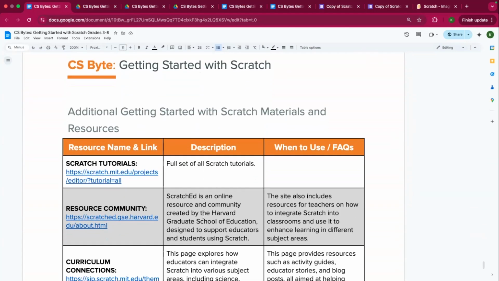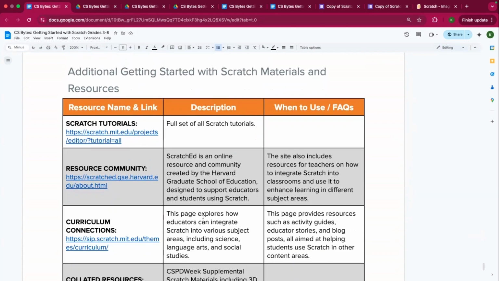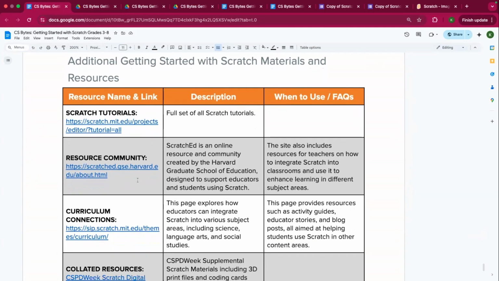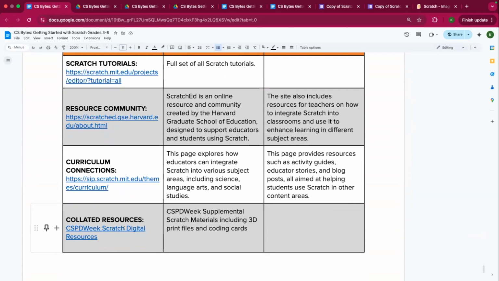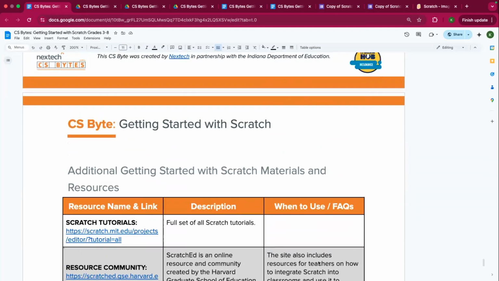And then at the bottom of the CS Byte is just a list of all of the Scratch tutorials. Scratch has a great and supportive community of teachers, and they go through and talk more about curriculum connections with how you can include science and language arts. And then at Next Tech last year for CSPD Week, we provided a bunch of CS digital resources, and we have linked those as well.